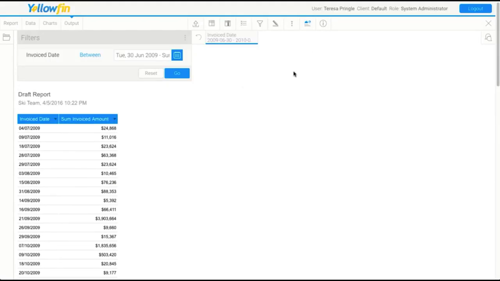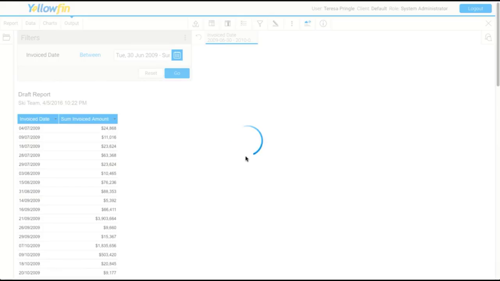And if we looked at the SQL now, which I won't do, you'll see you'll have two different sets of filters and they're linked together. Okay, so that's the filtering for this session.